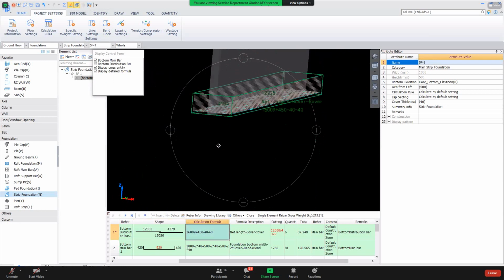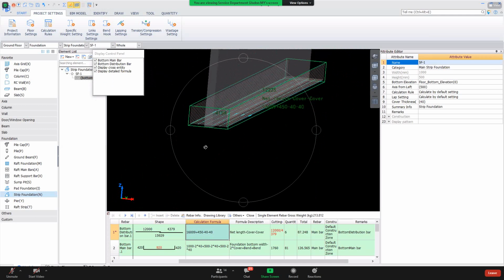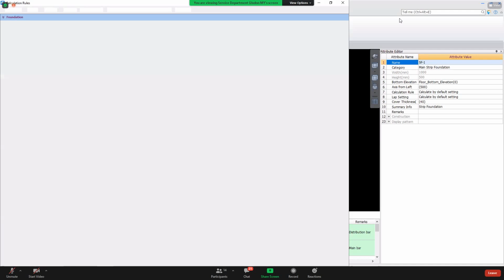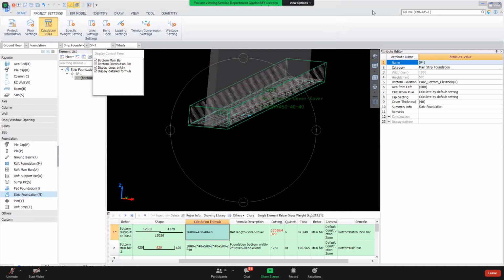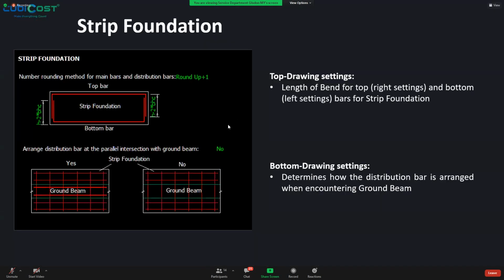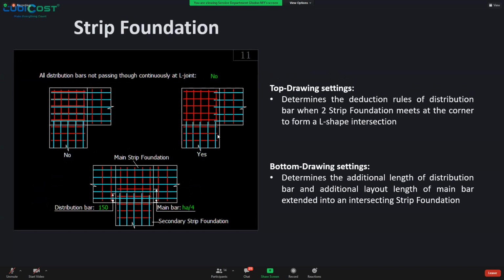I think this is not difficult. Strip foundation, you can call it wall bases also if you want to call it. Last time we used to call it wall bases in my BQ. But now I don't know what's the exact name for it. You can call it strip foundation, right? So that's all only for calculation rules to your strip foundation. Nothing too special also, nothing too difficult. Then we go into strip foundation. Well, this one is the same thing.